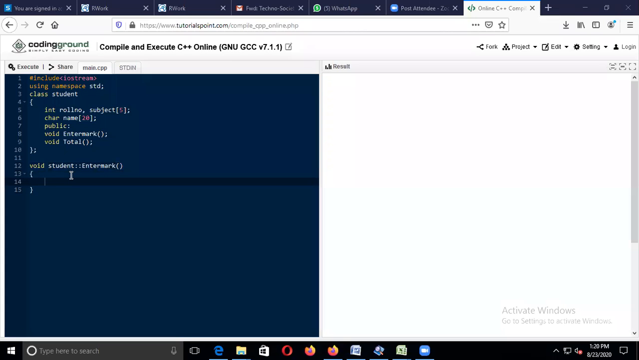Now what do we have to do? We have to enter the marks of 5 subjects. Okay, so for entering the marks we are going to use the cout statement. cout enter the marks for 5 subject.